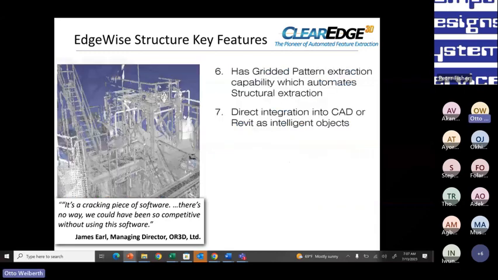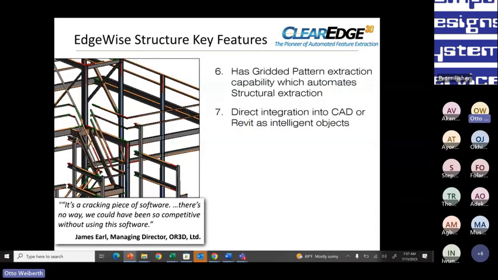Now, on the structural side, the piping automation happens on the front end. The structural automation's on the back end. So we have a gridded pattern. Basically what that means is if you have a pipe rack, you would extract the elements for one of the bents, and then you would tell EdgeWise what the pattern is, and EdgeWise will go out and extract the rest of the steel automatically. And again, we could export that directly into CAD or Revit as intelligent objects.